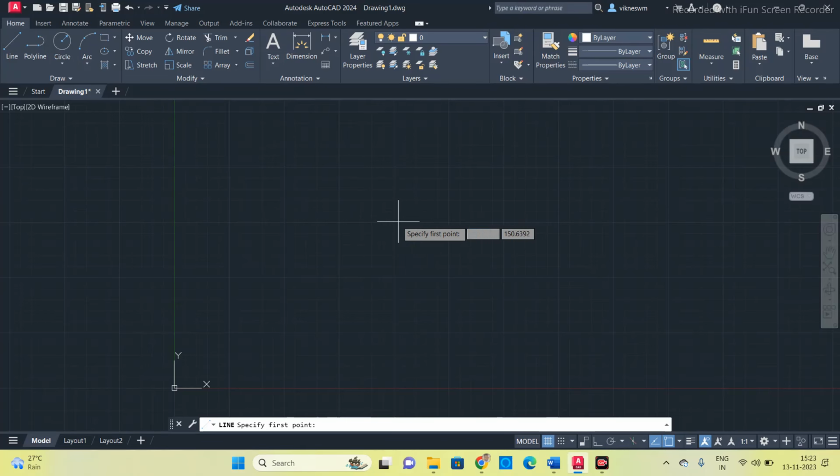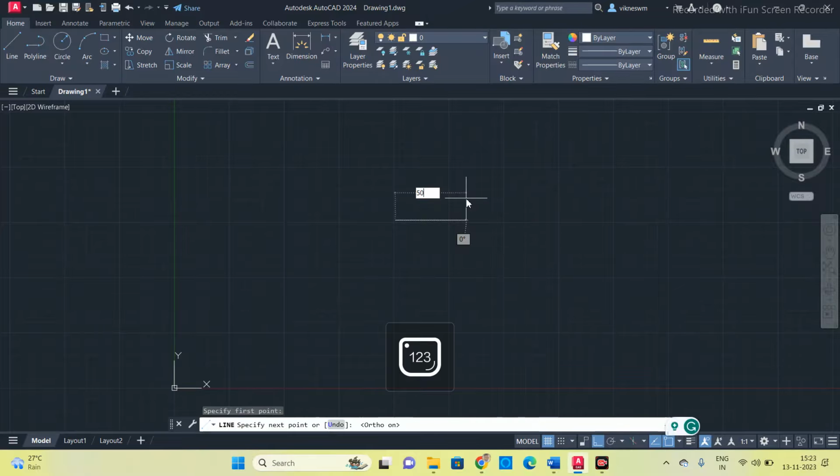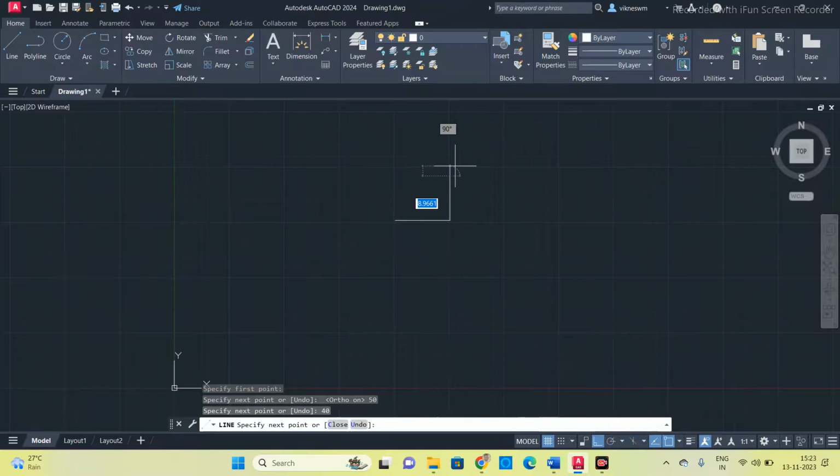So go here, take a line, let's start here. To get a straight line press F8. So switch on the ortho mode and now give 50. Now give 50, and then in the upward direction you have to give 40, and again on the left you give 50, and then close the rectangle.